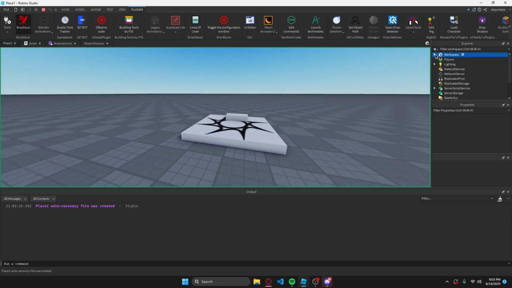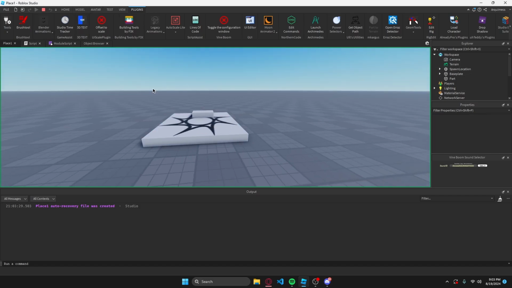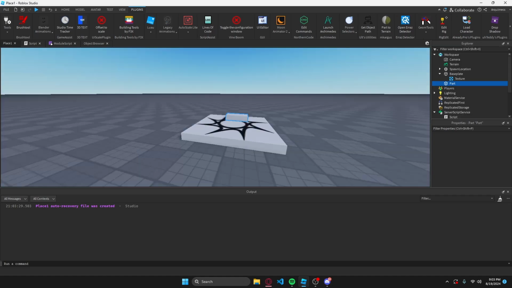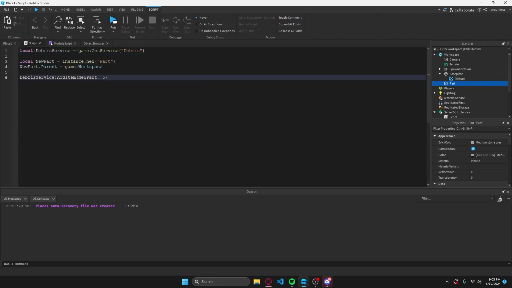Here we go. So I had the part, and after one of these five seconds, I placed it in, and it got deleted. It got placed. We couldn't see it, but yeah, it got placed. That's the point. So next, we're going to do what's correct.